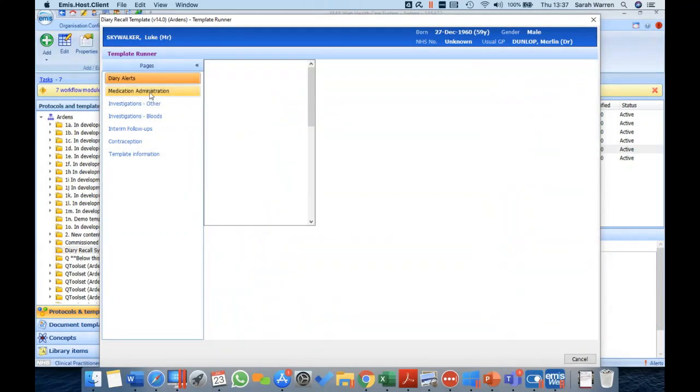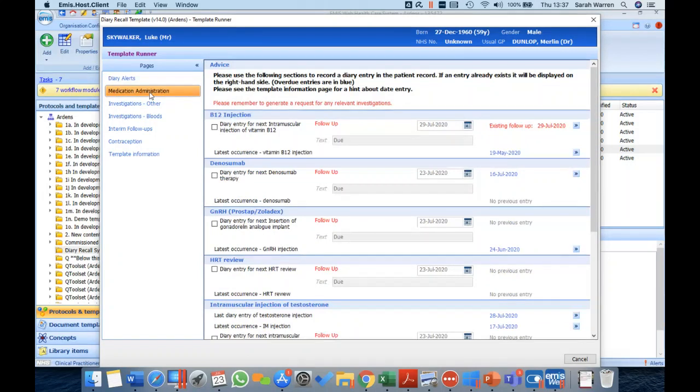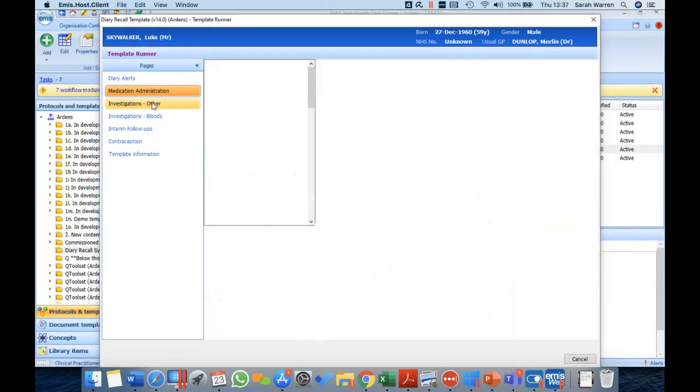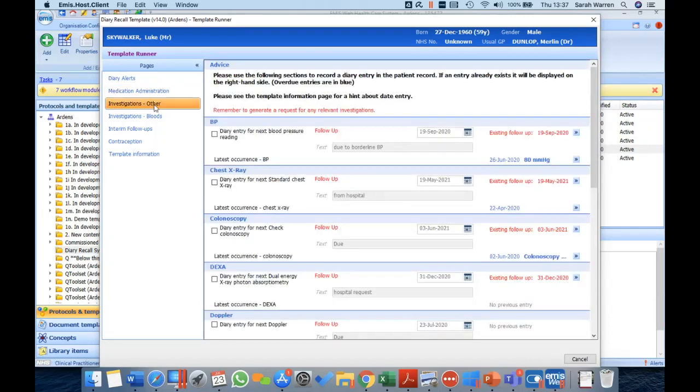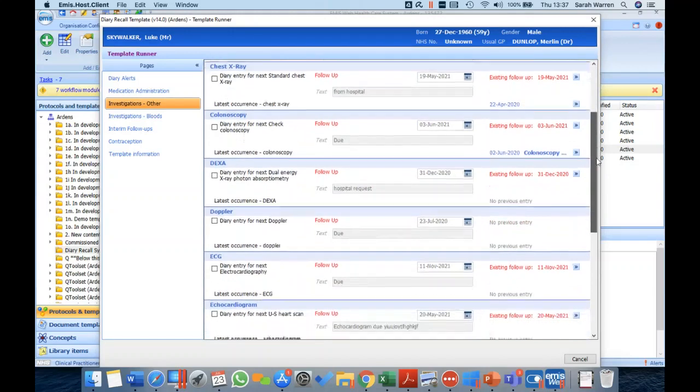The following pages can be used to enter diary entries. So for example, let's find one without one in. Let's choose GNRH, for example. You tick the box to enter the diary date, and then you can press return. It diarises it for 4 months. Now, I would suggest you probably wouldn't use the medication administration page of this template to add diary entries, because that would be done on the injections template. The ones you would use are the investigations, both investigations other and investigations bloods. So again, on here, you would diarise the appropriate investigations.